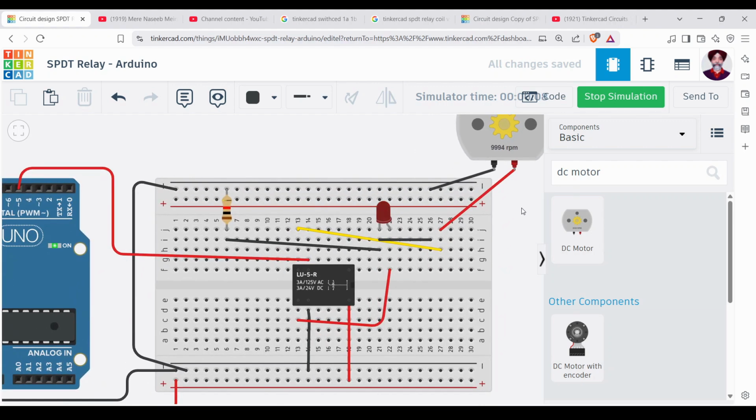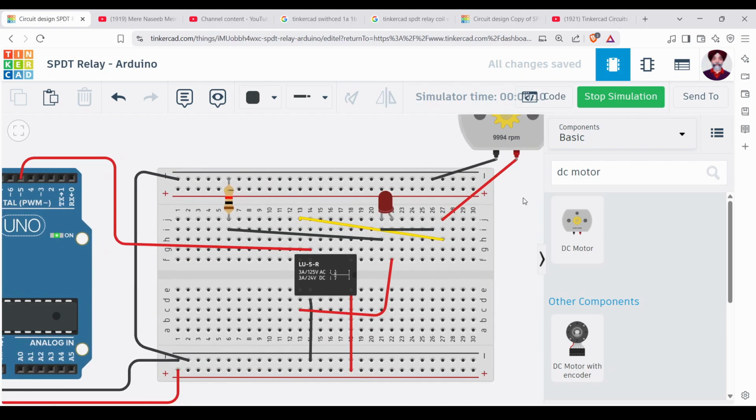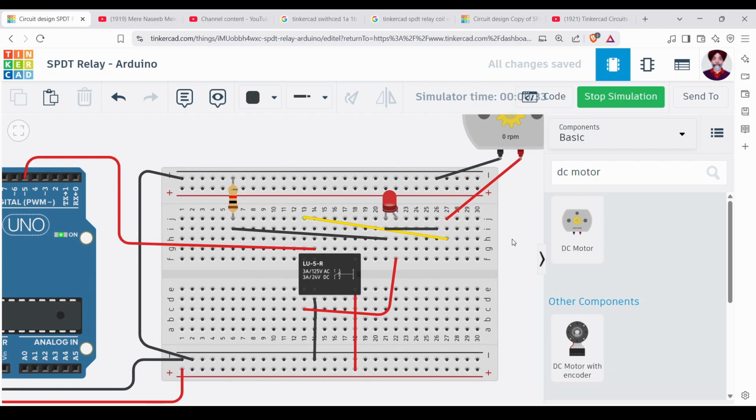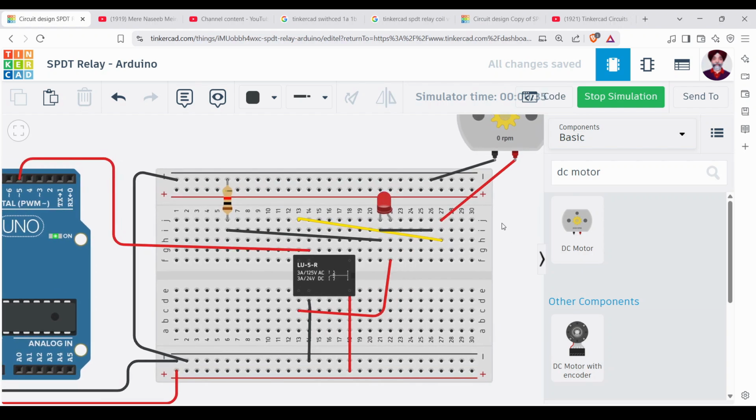I think you must have got the point now. How we can control an SPDT relay and control two circuits to alternate between them, or one particular circuit to switch on and off. Okay, I hope this makes sense. I hope you have understood, and we will be working more on SPDT relay in the next session.